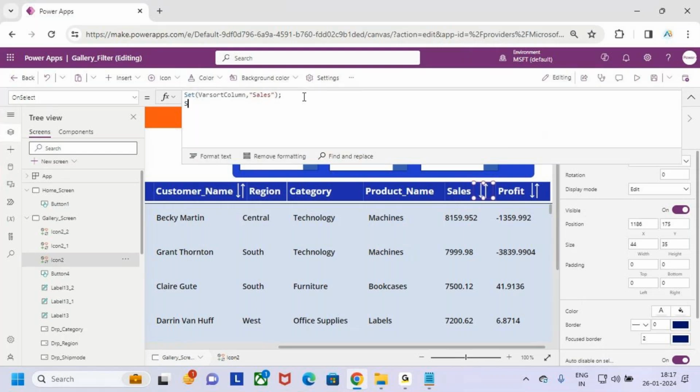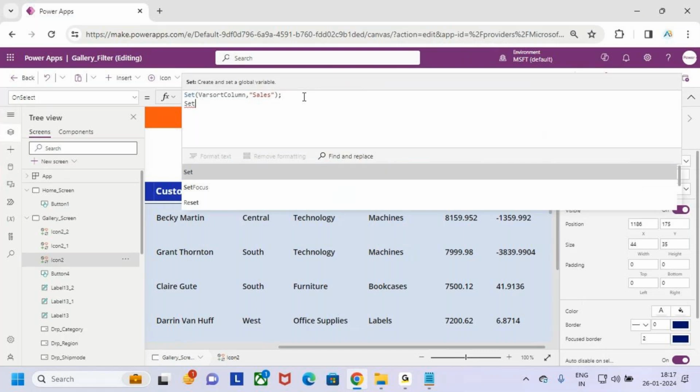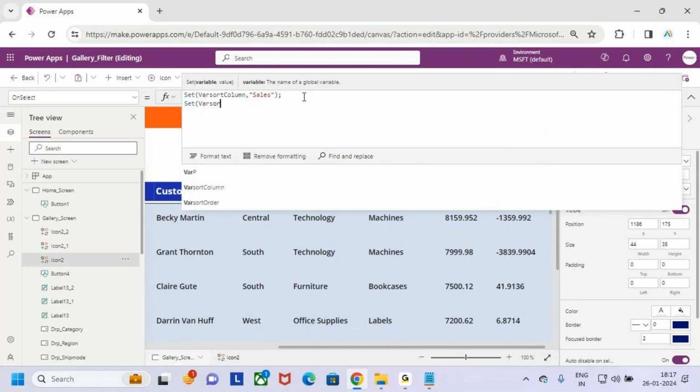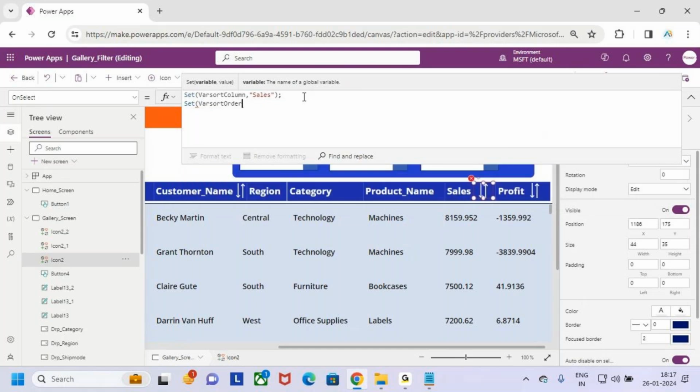Next, set WhereSortOrder. There is one more variable, right? The order type. Now I am going to pass the order here. Now WhereSortOrder, and what is the value I'm going to assign to this?